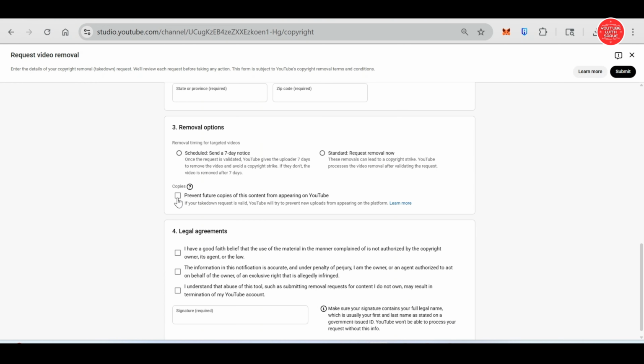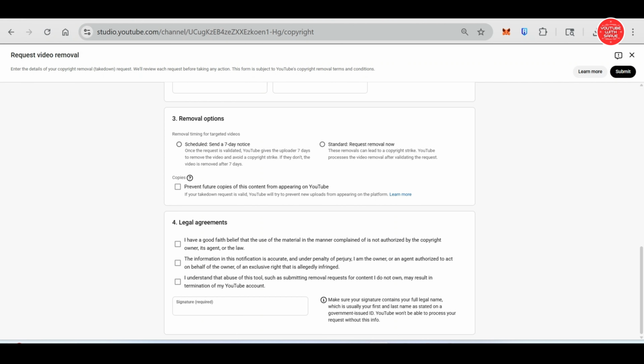And you can tick mark this to ensure that in case your takedown request is valid, YouTube will try to prevent new uploads of the same video from appearing on the platform. And these are the legal agreements. Basically YouTube has to ensure that this is a valid request coming from you, and this is a kind of legal agreement, since you are asking another creator to remove their content. You have to input your name on this and just click on submit.